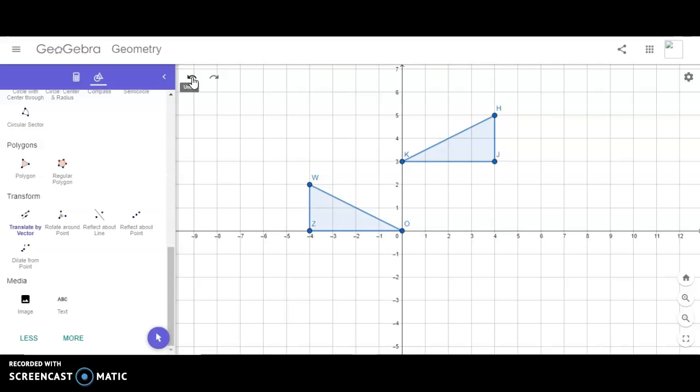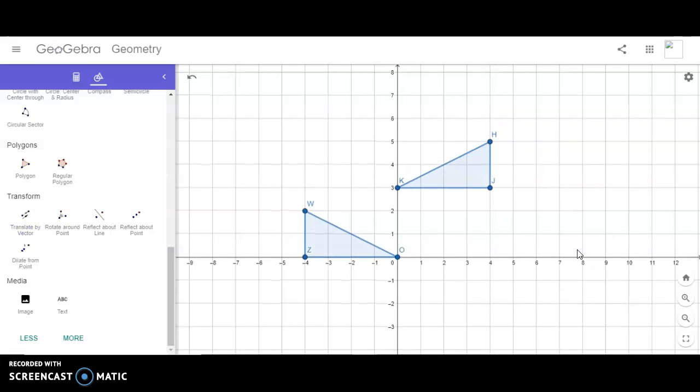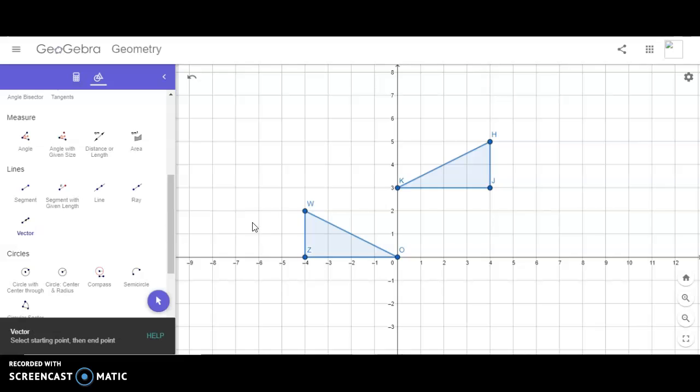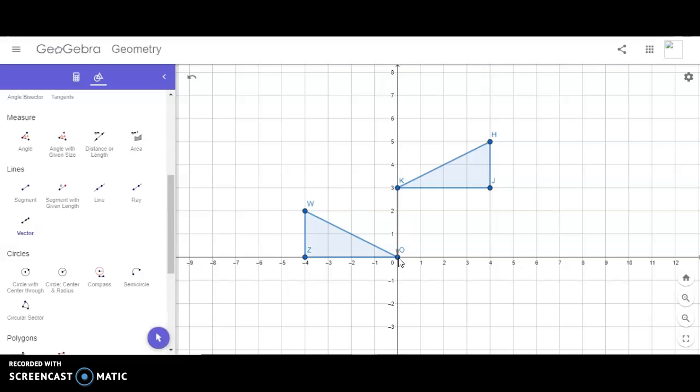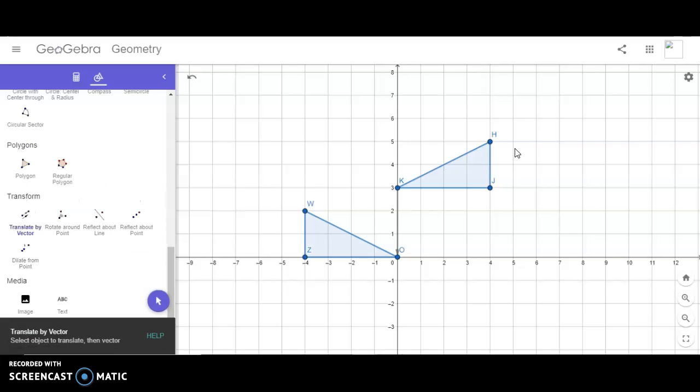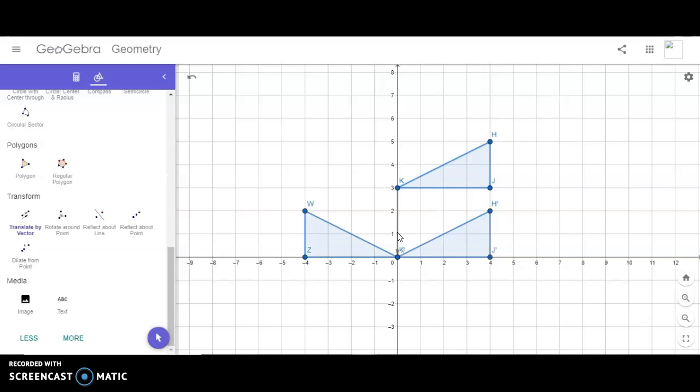So let me undo all these transformations and let's try a different one. Let's see what we could come up with. So we know we're going to need a reflection, but let me try not reflecting it right away. I'm going to go ahead and translate it down 3 units first. Got to get my vector. So I'm going to make a vector that goes down 3 units. Okay. I'm going to translate JHK by that vector.